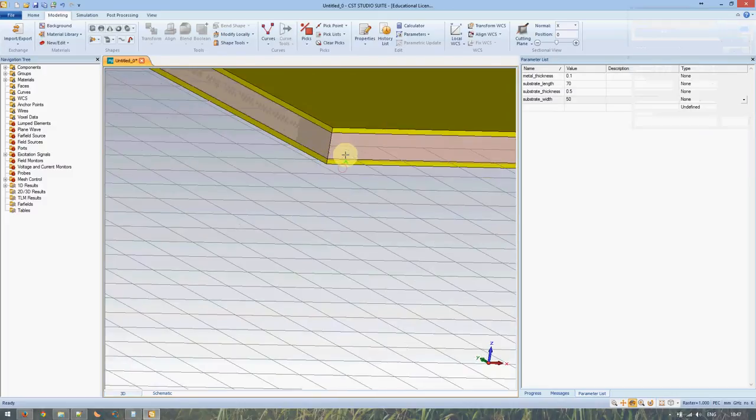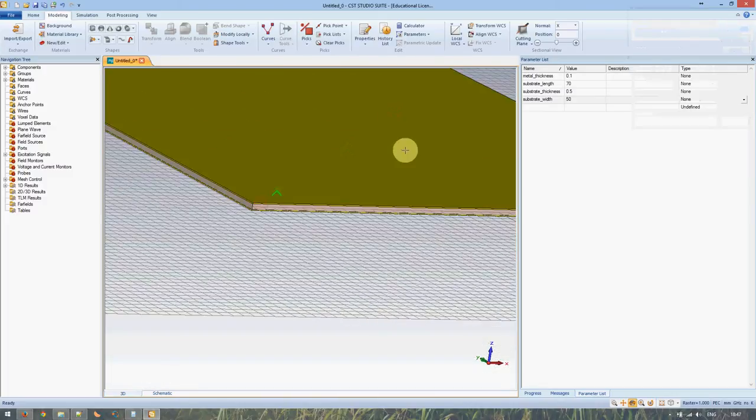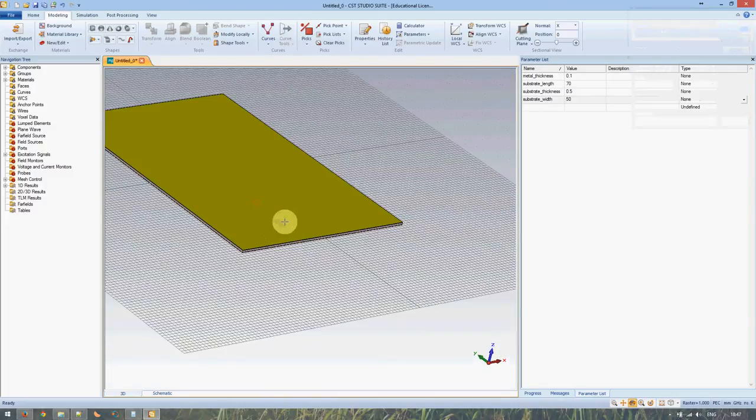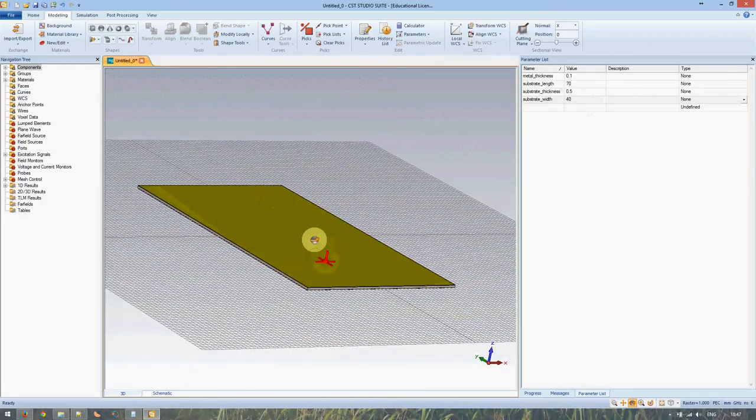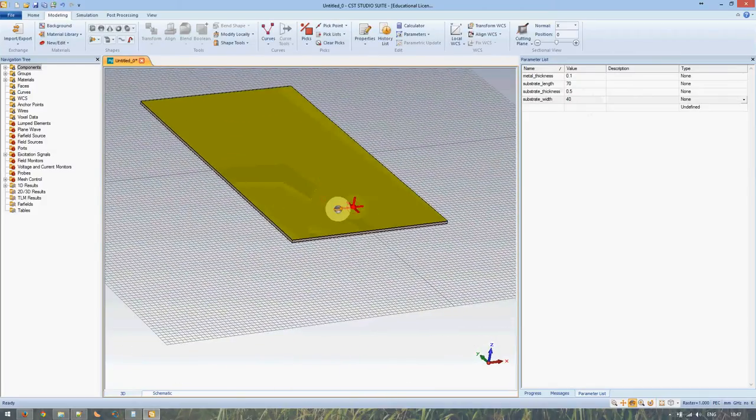Right, so now we have a board with cladding of copper on either side. It is 50 millimeters long. I'm just going to exaggerate this a little bit and make this 70 millimeters long and 40 millimeters wide. F7. Okay, so it's very clear which is the length and which is the width dimension.